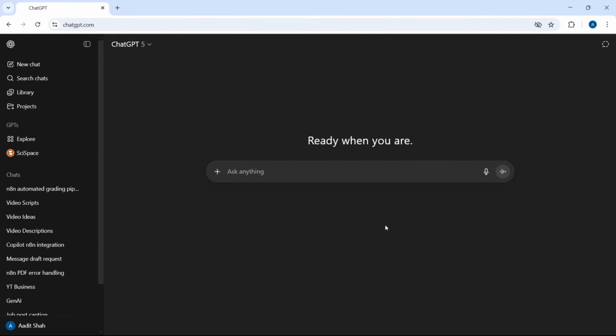Here is how to clear certain memory in ChatGPT. So let's get started. If you haven't already, just open your browser and come to ChatGPT.